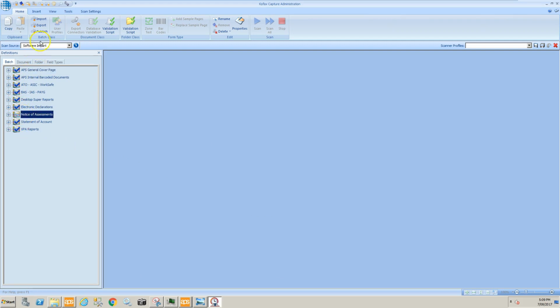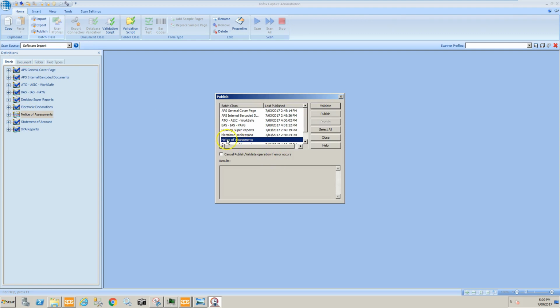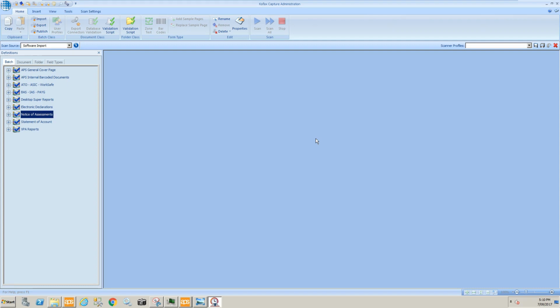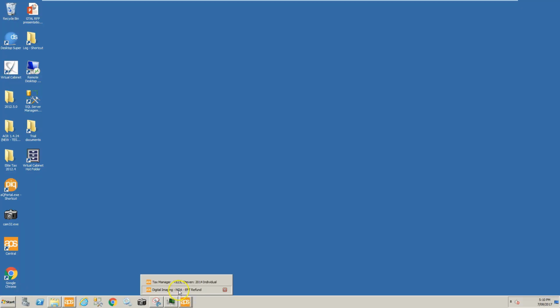You'll notice it doesn't have a blue tick on it. That's because the document now, or the batch class, needs to be published. You need to publish the batch class. So basically that's shown you how to export and re-import in case you've made a mistake and you need to reset it back to your default settings.